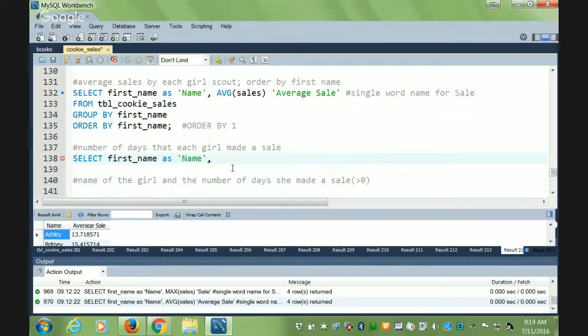Okay, so what do we want to do? Number of days that she made the sale. When I say number of days, I have to count them, right? So let's use the count function. On what? Sales, because that's how we'll count. Let's say as days with sales. Okay, makes sense, as long as it does make sense.